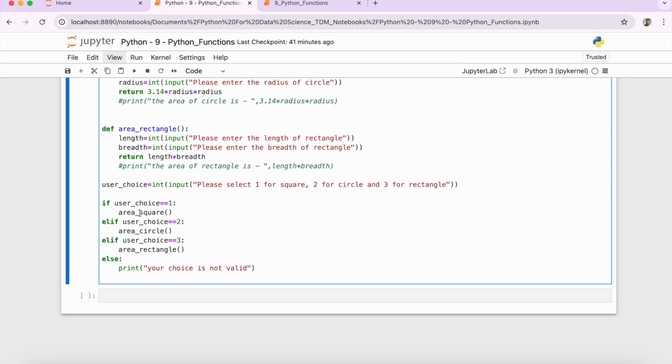Over here we'll keep the same as it is: we'll take the user input first, and based on the user input we'll call the functions. Once the functions are called, then we'll save the area of that shape into a particular variable. So let's say our variable will be result area. So we are going to say result area is equal to area square. If the user choice is 1, which is a square, then this area square will be called.